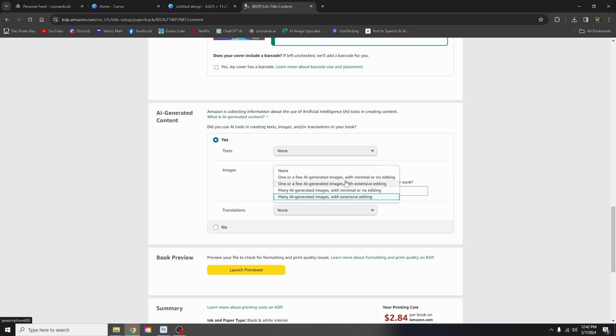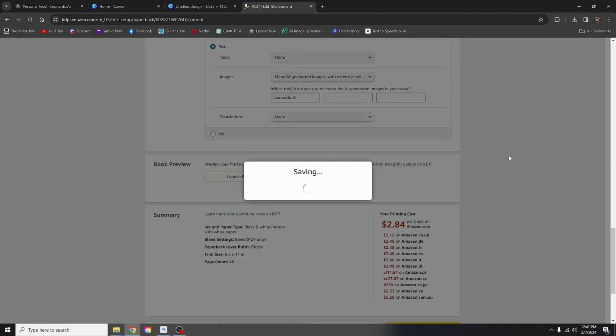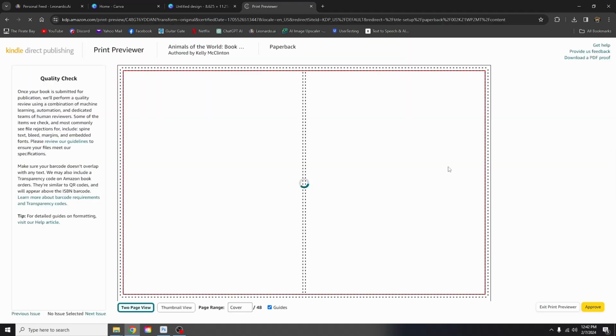There are also other options here. Many images that are created through AI with minimal or no editing, one or a few with extensive, or one or a few with minimal. And of course, there's no translations for this. At this point, you can just launch the previewer, and it'll show you exactly what the book is. I highly suggest that you go through the preview, and I think it actually makes you.